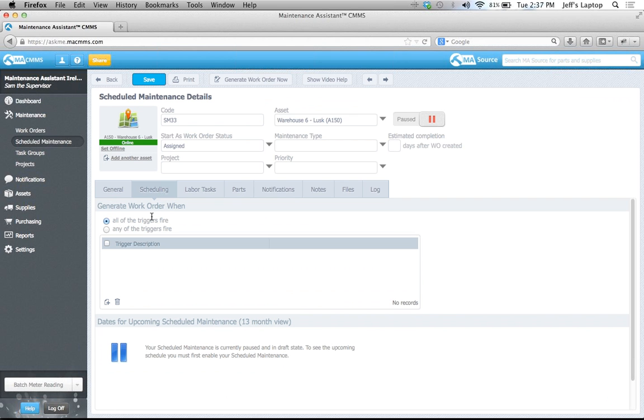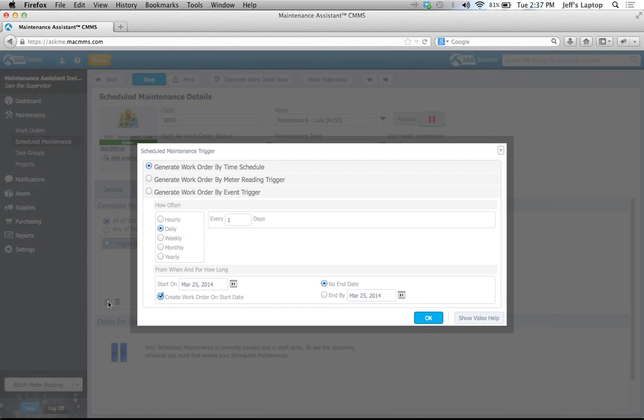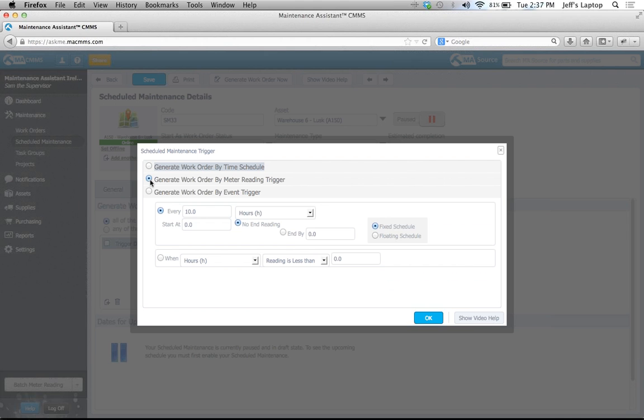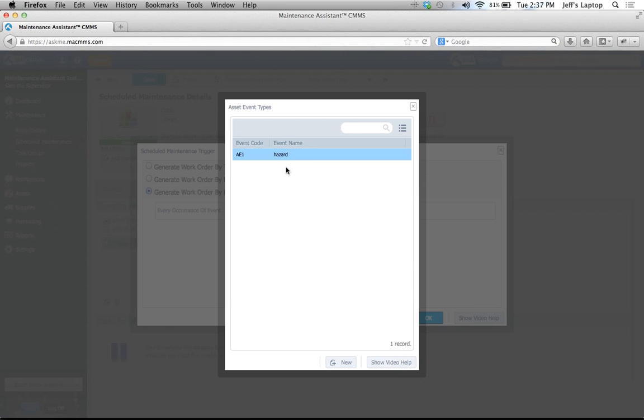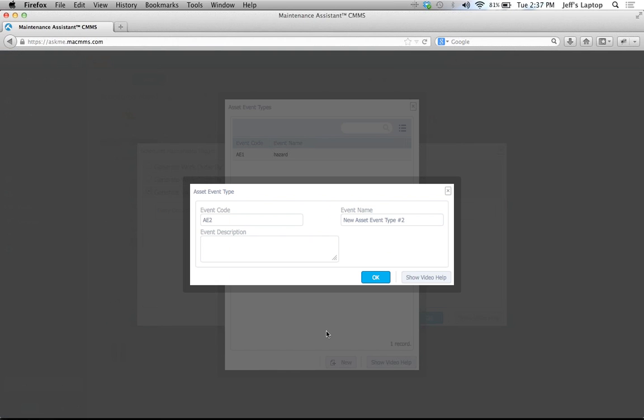So in the trigger section here of a schedule maintenance, we have the option of setting a work order to trigger by time. So this is like every week or every month, something like that. By meter reading, like on your car, every 10,000, 20,000, 30,000 kilometers or miles. And we also have the event trigger as well. So here I've got an event. So let's say I want to create a new event. The event name is temperature spike.